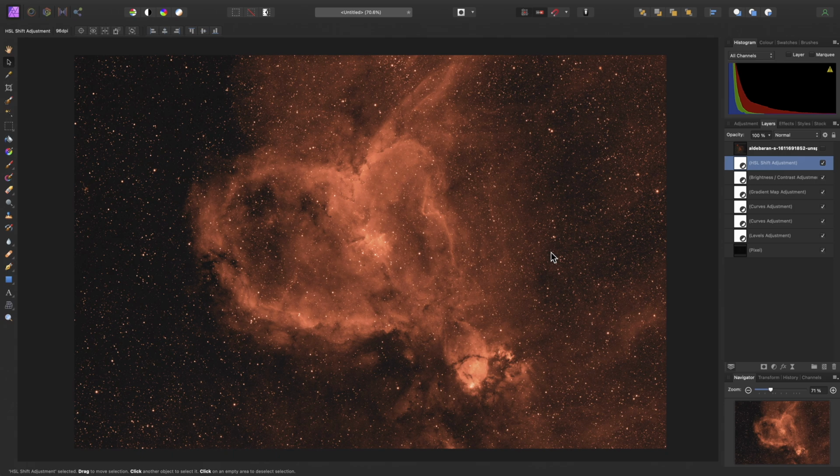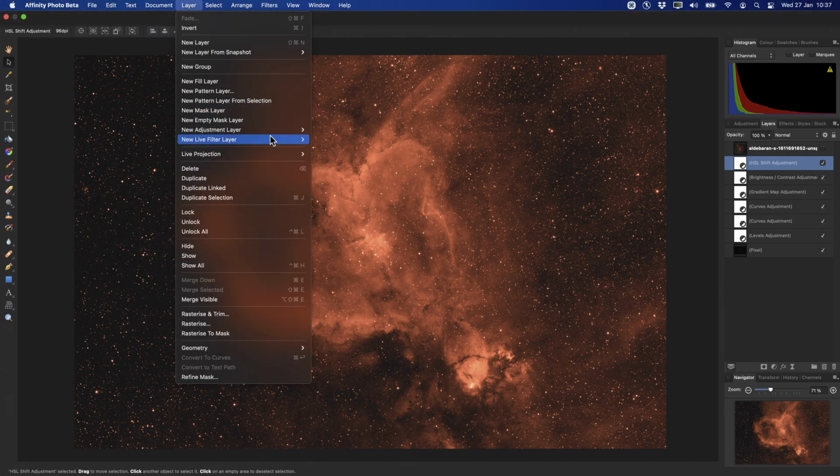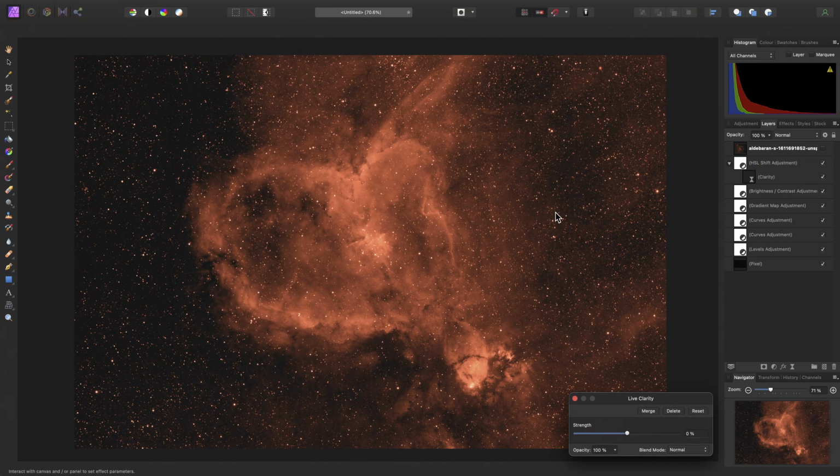Now, a final step might be to enhance the structure, and we can do this using a live clarity filter. Now, by default, when we add live filter layers, they child layer into the layer that we just had selected on the layers panel. So we can just click drag and bring this out on its own at the top of the layer stack. I'll just increase the strength.